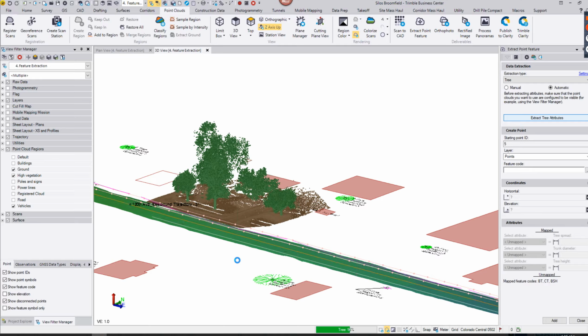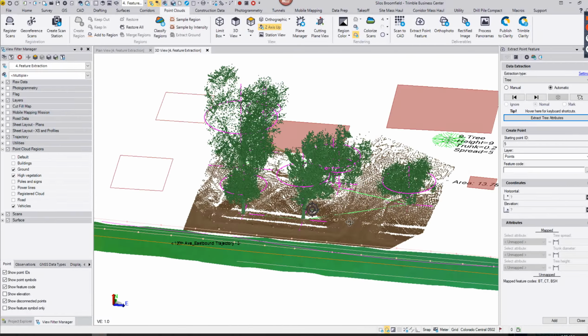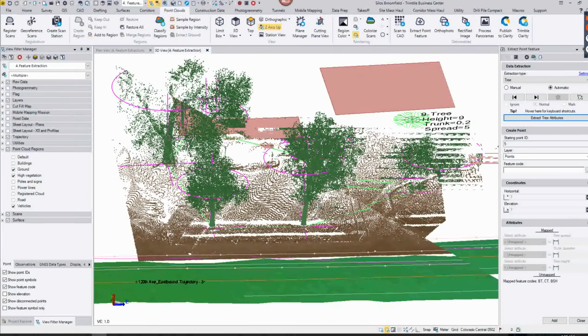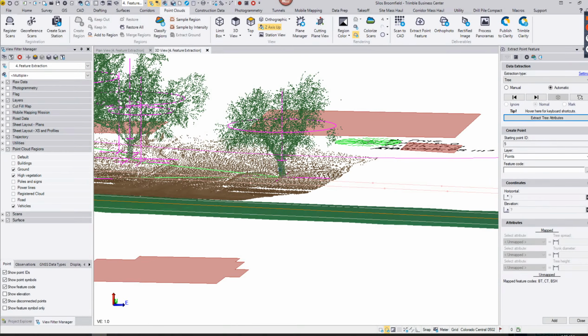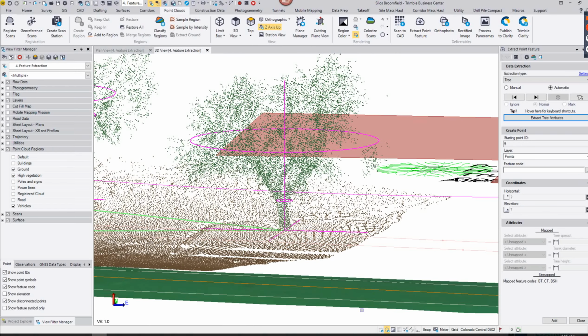For example, what's the trunk diameter, what's the spread, and what's the height of that tree. And all of these are done automatically by the engine. So as a user, I don't have to go through too many interference steps. As you can see here, we have these trees extracted. We have the spread, the trunk, the position, as well as the height.